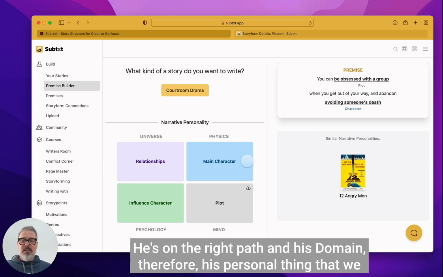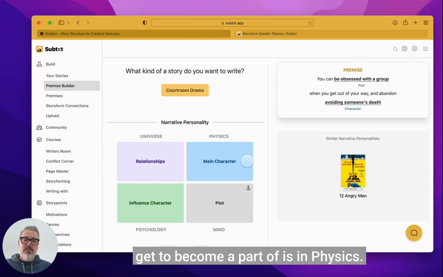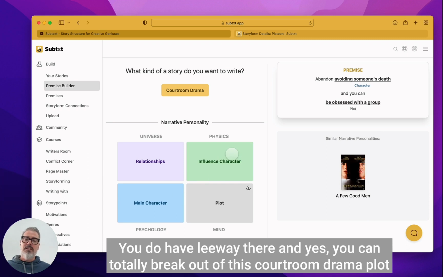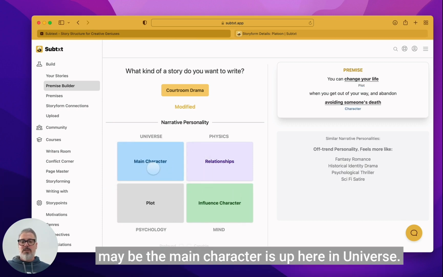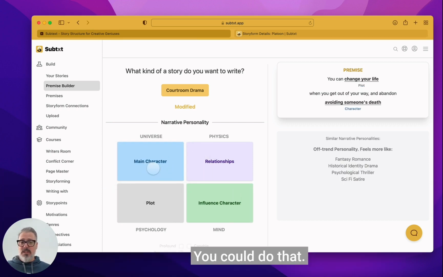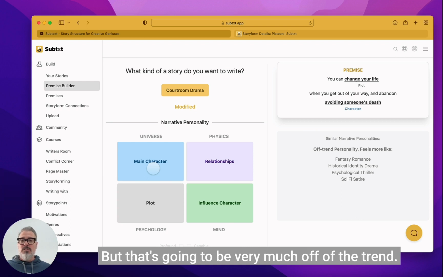Let's look at it this way. He's on the right path, and his domain, therefore his personal thing that we get to become a part of, is in physics. You do have leeway there. And yes, you can totally break out of this courtroom drama plot here and maybe do a courtroom drama where the objective story plot is in psychology and then maybe the main character is up here in the universe. You could do that, but that's going to be very much off of the trend.